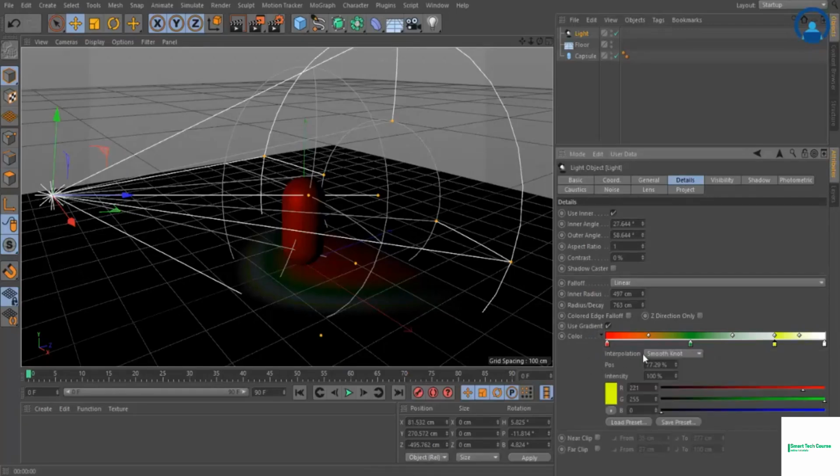Here we can see some more options of colors by clicking on this small black triangle over here. You can change the interpolation of this color spot like linear or cubic bias, something like this. Next, the position of that particular color spot and the color of that particular color spot, you can change according to your settings.